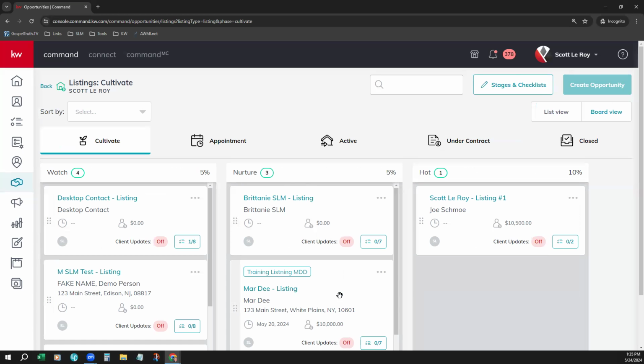When you're looking at this phase, no matter what phase you're in, you'll notice this little green rectangle right here on the bottom of each of your opportunities. Notice that the numbers are different, like this says 0 of 2, 1 of 8. These are your checklists. These are tasks associated with this opportunity of things that you'll need to do, or maybe your admin needs to do, your team needs to do, just depending on your business setup.